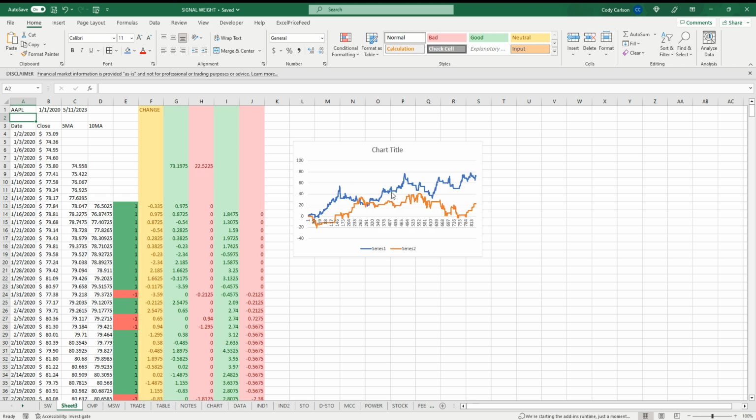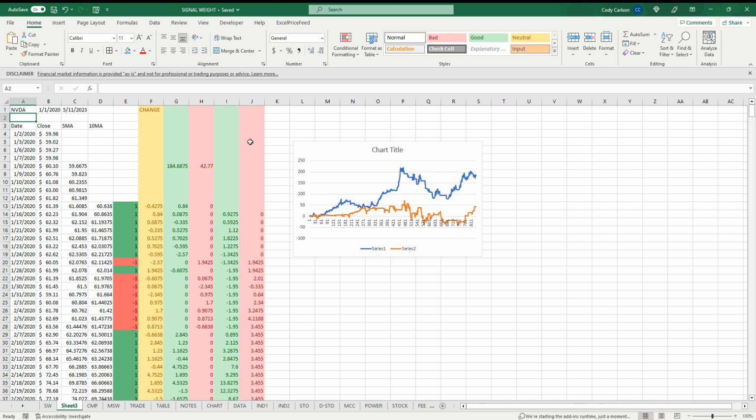It will show you that Apple has actually been historically pretty good to buy when the 5-day moving average is above the 10-day. And it's just something to keep in mind. Every stock trades differently. Let's do like Nvidia and all that kind of stuff.